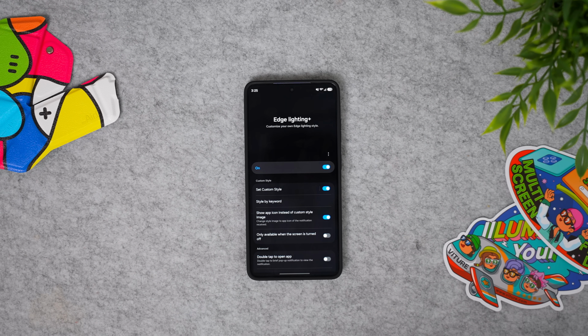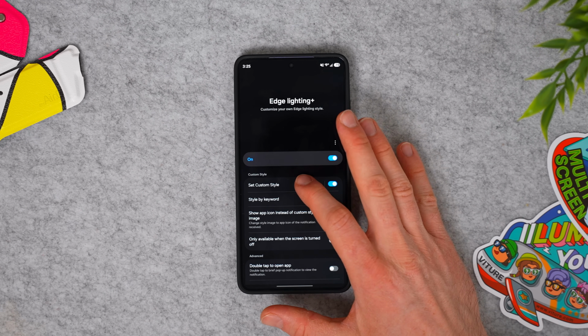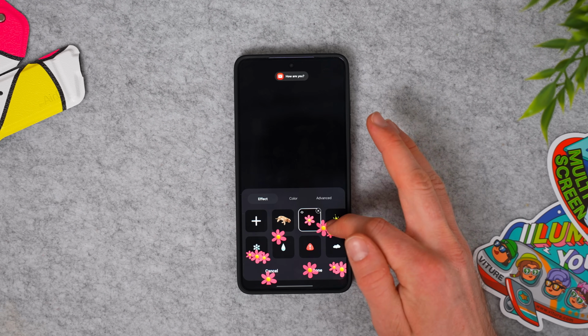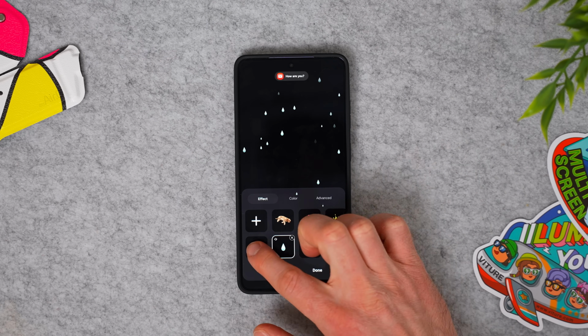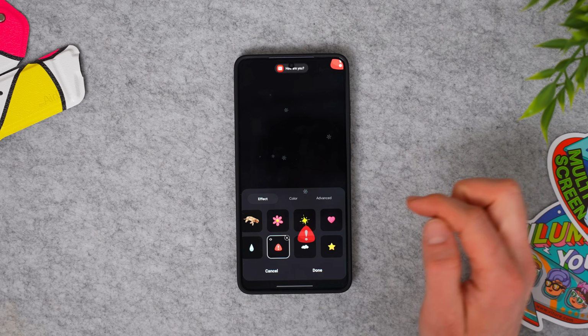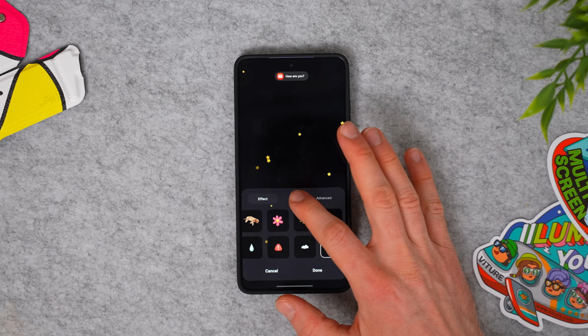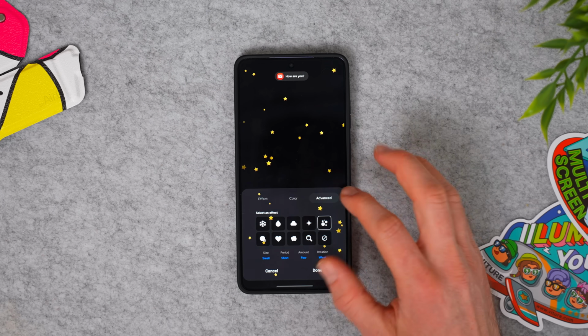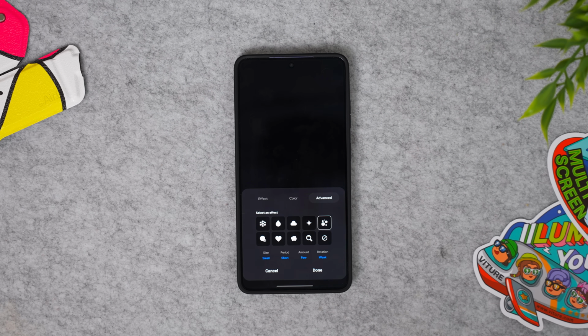And if you want to dive in a little bit deeper, you can even customize the effect of the notifications that will show up on your screen. So you can select Set Custom Style, and now you'll see we have a few different effects in here. And you can just tap through here and select which one you like the most. You can of course also change the color and even go to the Advanced tab to play with the size or duration and customize this effect to your liking.